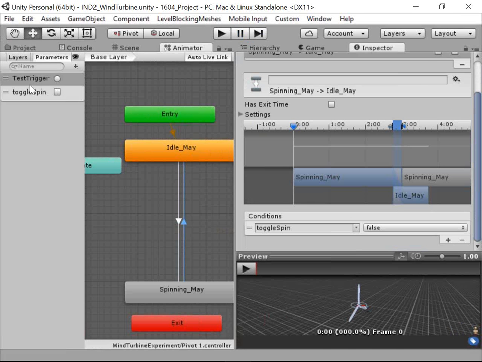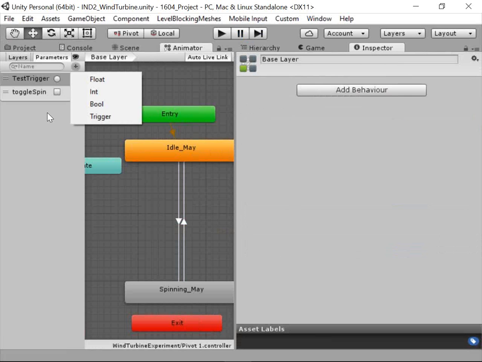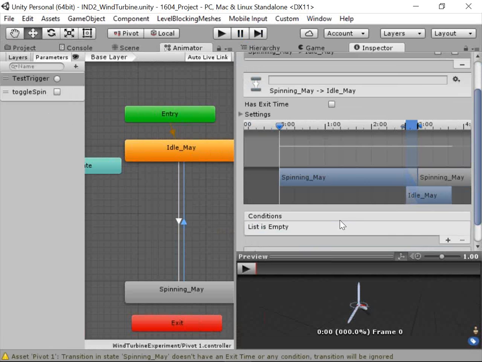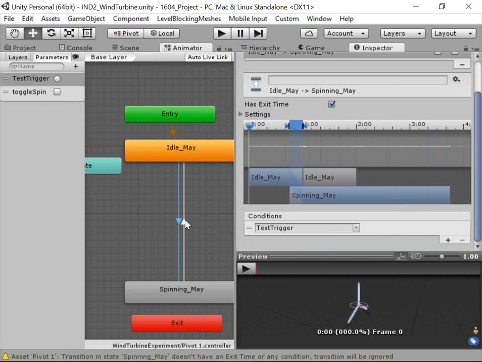like how do you add new parameters? You add the parameters right here, and then you select your transition you want, right? So I'm gonna make both of these a trigger. So these are both on trigger, right? And I'm not setting them to anything.